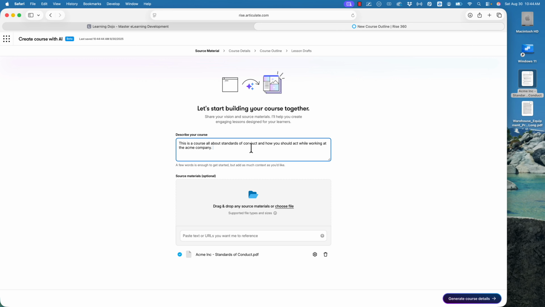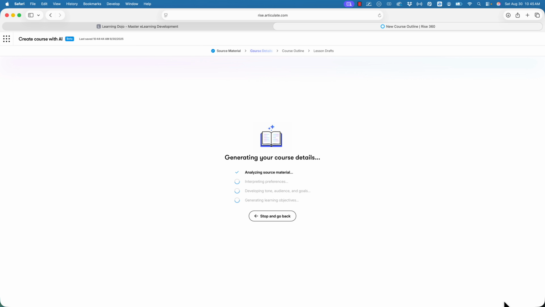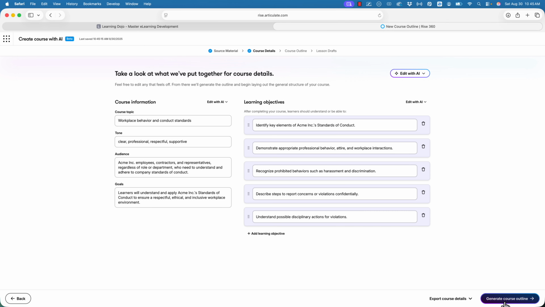So you could describe it more, you can give it some more detail here, but this is all that I want to start with and see what happens, and then I can manipulate it in each step as well. So once I have described the course, I've uploaded the documentation, the next step is to go ahead and generate course details. Now it's going to go through and analyze my documentation. It's going to analyze my description as well, and it's going to create an outline for me.